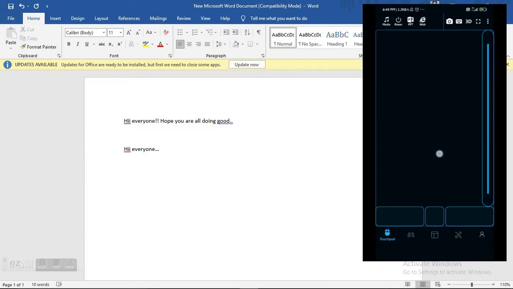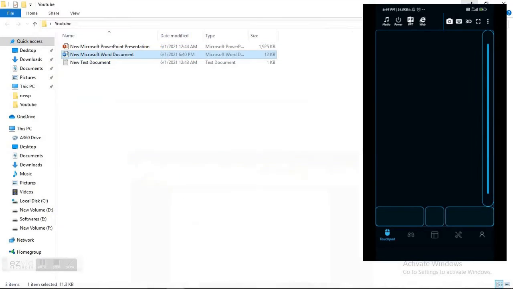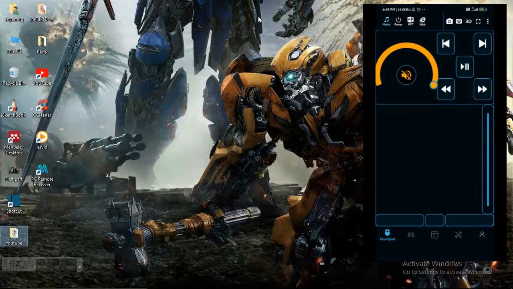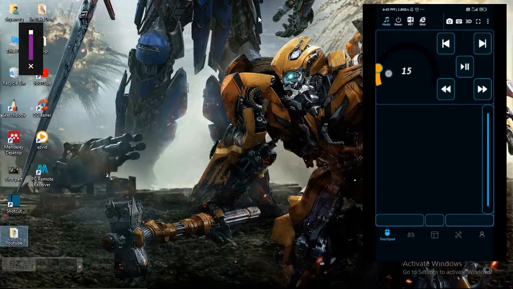Then coming to the next feature, it is the media option. In the top left section, there is an icon for media. Just tap on that. There you can control volume from mobile. Mute and unmute keys are also available as you see. And you can also play and pause the media using these keys.